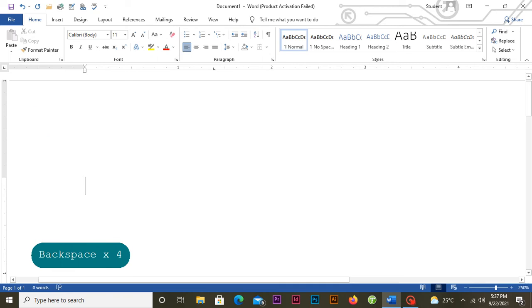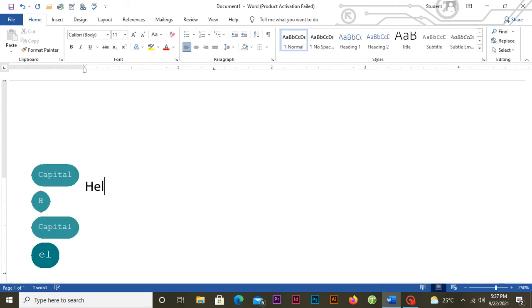Then we also have this other blue bar down here. When you look at this blue bar, it gives us some statistics about our documents. So let me just type something in Microsoft Office Word here.